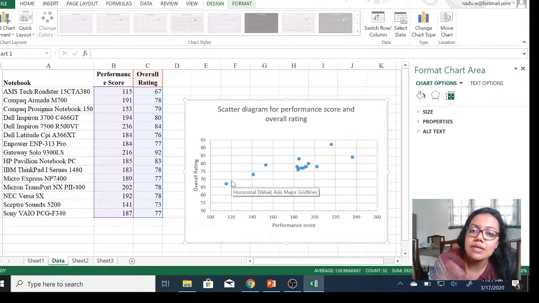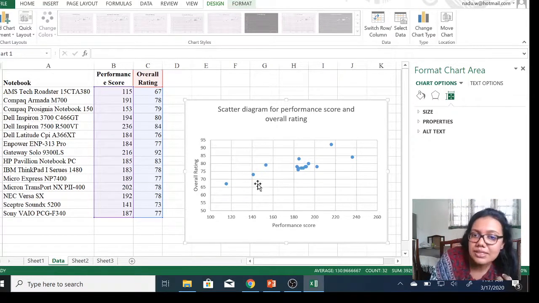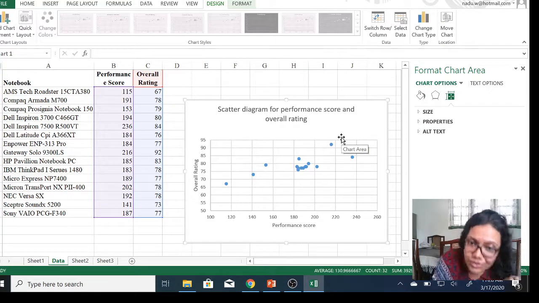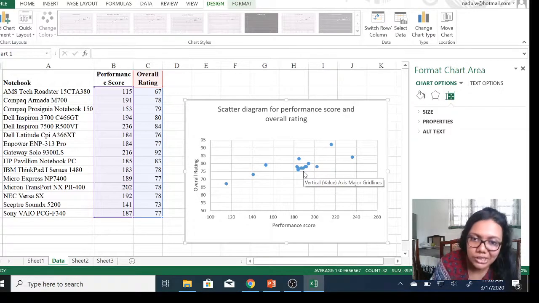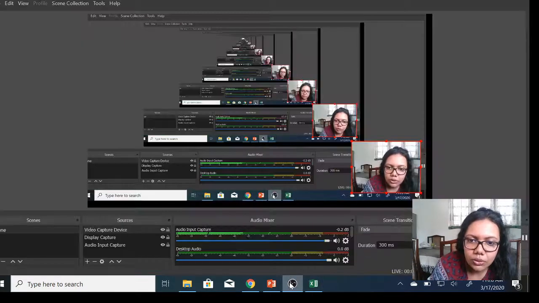The reason why we are saying it's positive is because there is a gradient towards this side. When x has been increasing, y has also been increasing. So we say there's a positive relationship, and the reason why we are saying there is a strong relationship is because most of the plots are situated closely to each other.